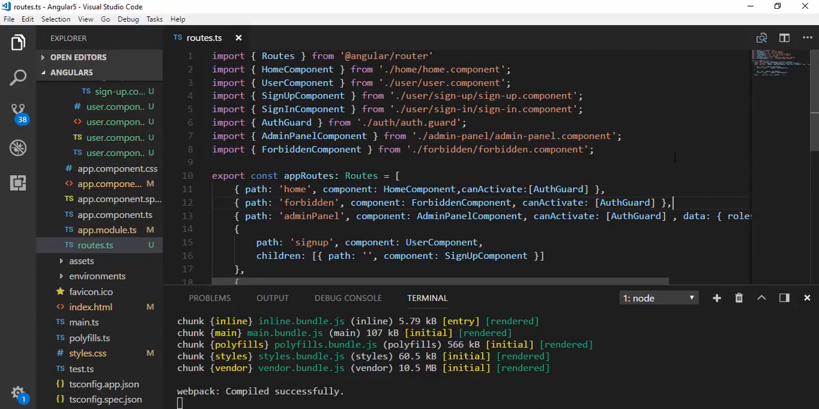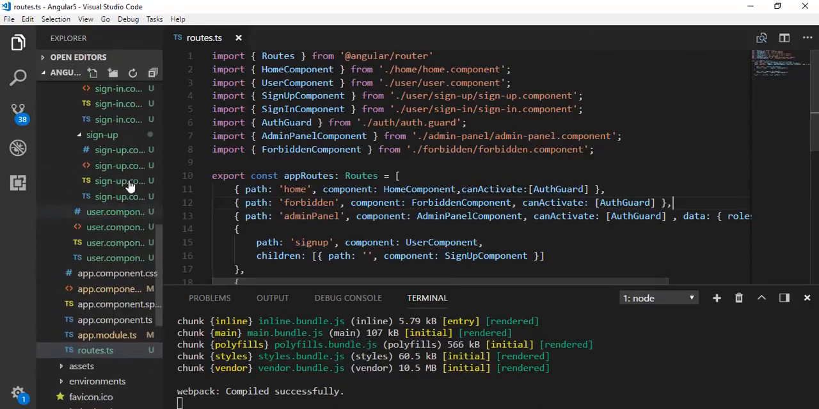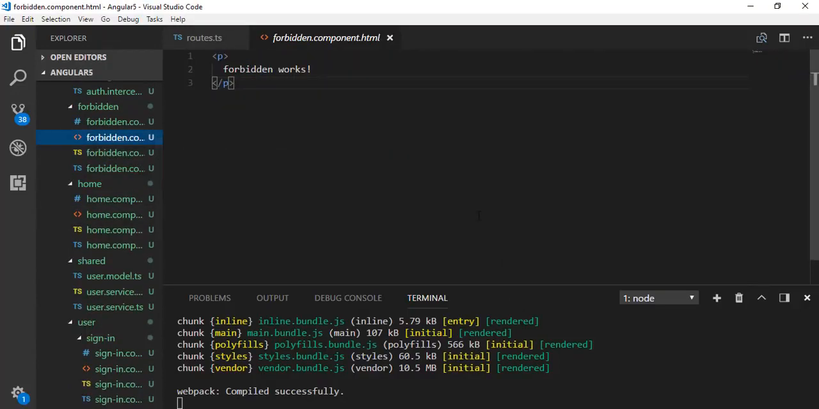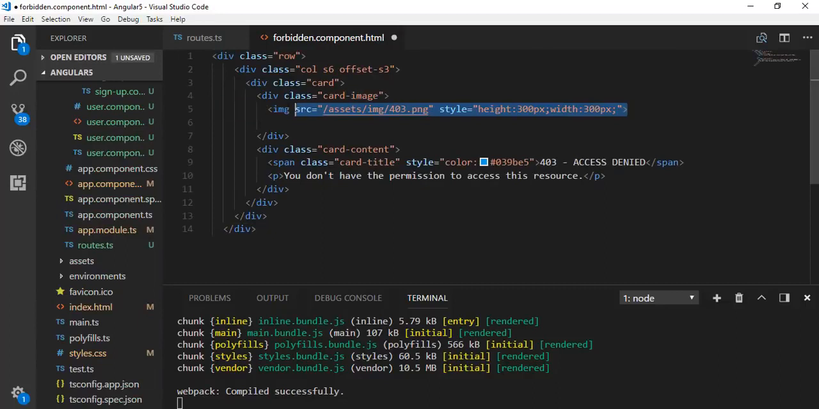Now let me design the component HTML file, forbidden component HTML. Now let me copy paste the HTML code that I have prepared for this component. So here it is. Inside this HTML, here we have an img control to show an image. In order for this image to work, we have to add this 403.png image inside the img folder inside the assets folder.